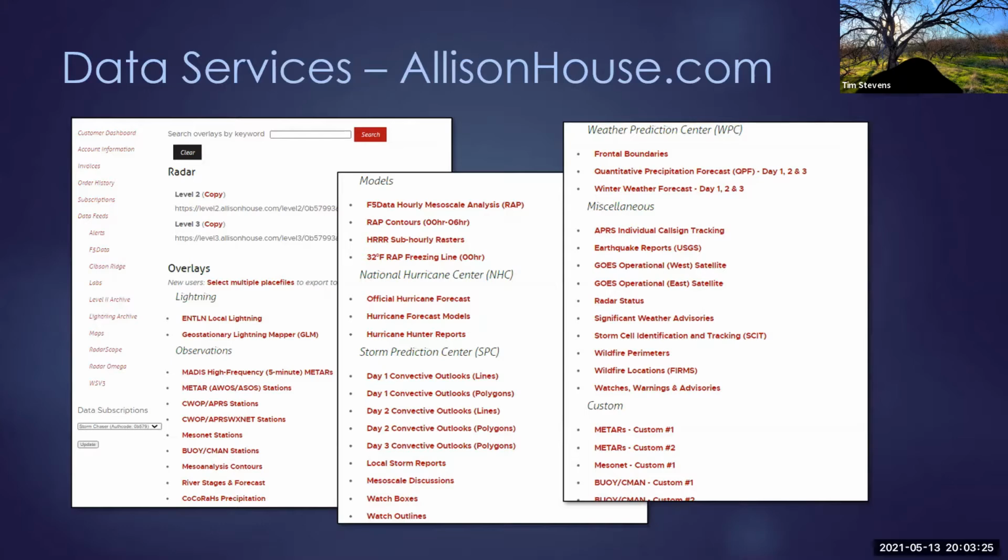The other overlays include lightning overlays, observations like the METARs that I had described, and those are meteorological observations made at airports around the area. Buoy stations: if you have a hurricane coming in, you can start watching what's happening down in the Gulf by examining what the buoys are reporting. You have some basic model information. You have more hurricane information.